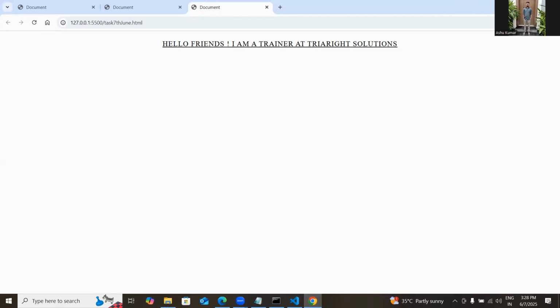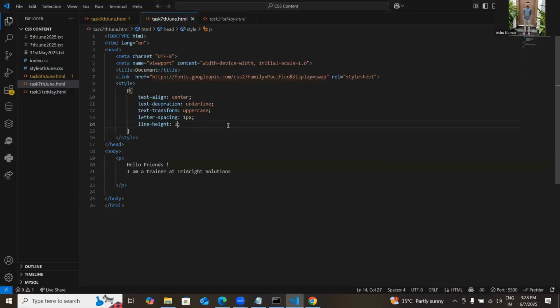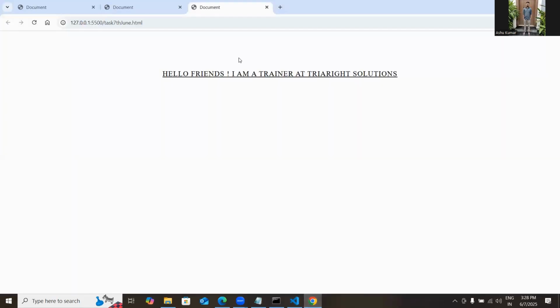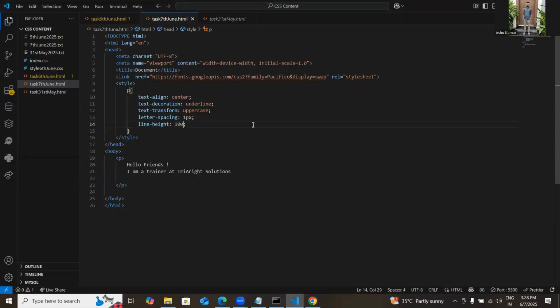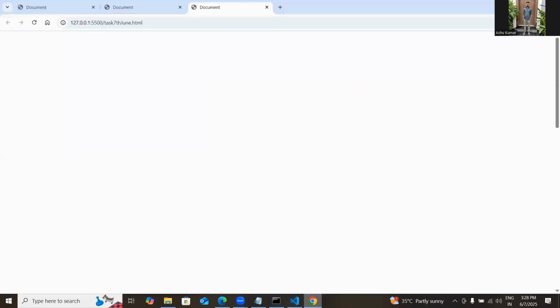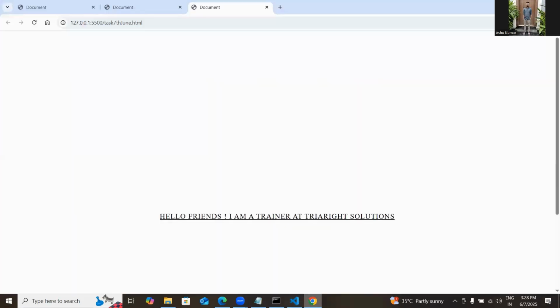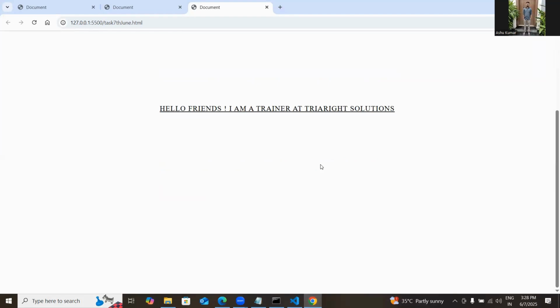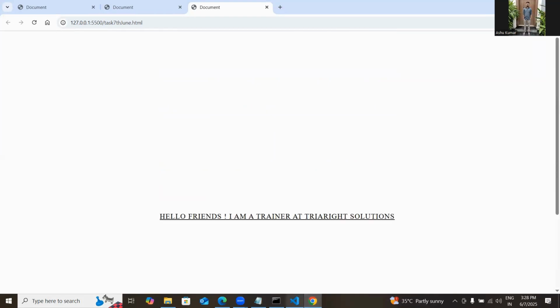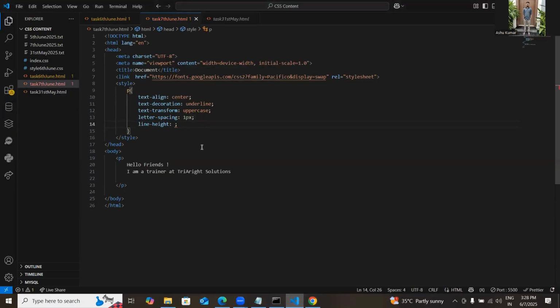Okay, guys, what happens if I give line height as 10? Let's see. Here you can see this text is coming down. If I give it as 100, let's see what happens. It is going far down the page. I hope this is clear. If I give 50, I think it will come in the middle of the page. So here it is coming in the middle of the page. I hope these things are getting clear. Are you guys getting clear on the concepts?